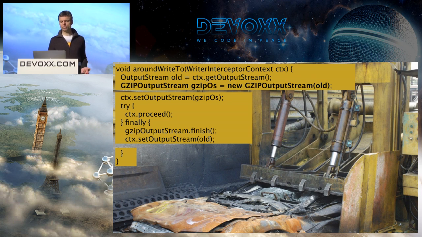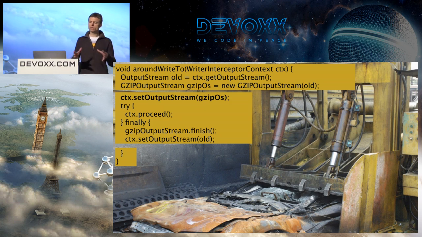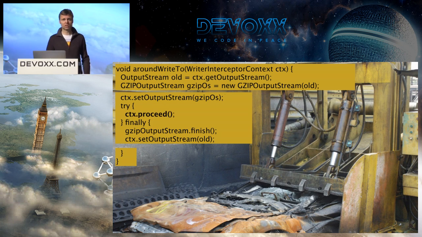You get hold of the stream. You register your output stream filter, in this case a gzip filter, and set the new stream so the invocation of the write to method will actually flow through your filter instead of just the original output stream.